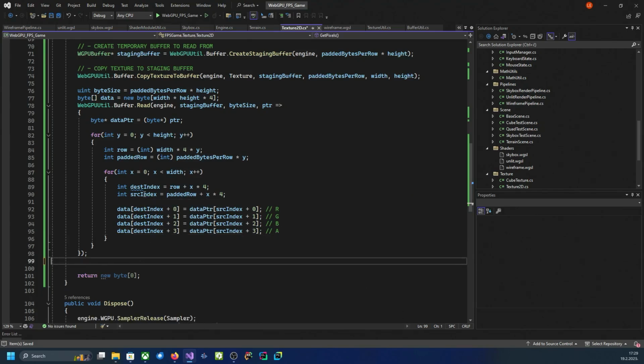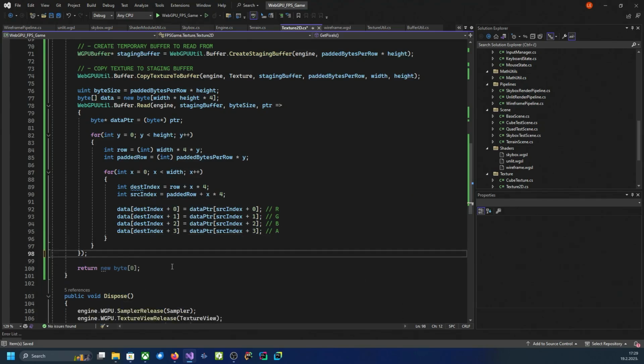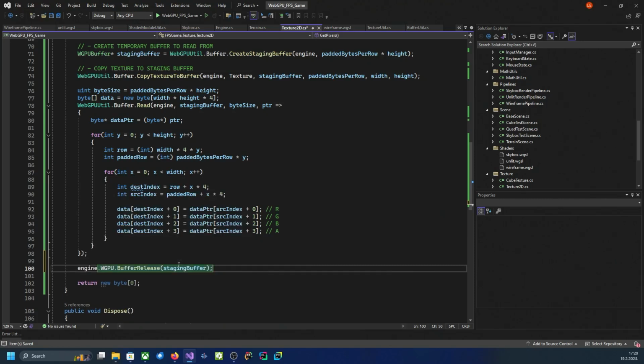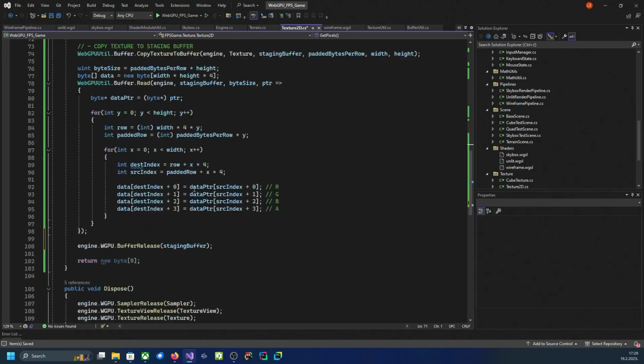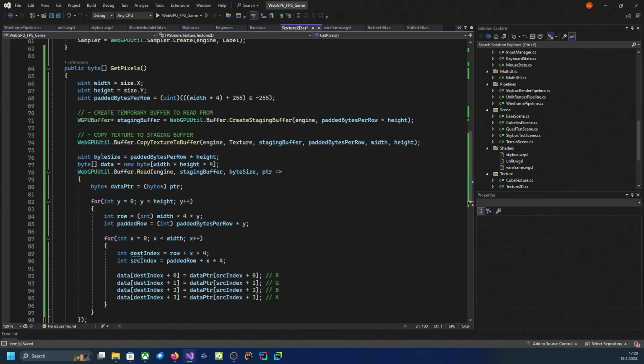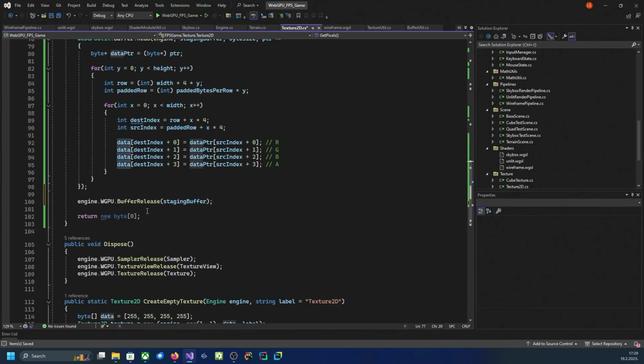So finally, we can return this data, but what I just want to do is release this staging buffer, right? This is a temporary buffer to read from. We can release it. And then finally we have our data. And if everything is all right, we should have some data here. Let's just try it out.